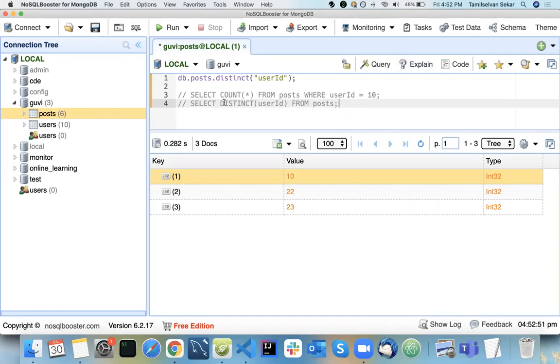So what I did is I counted my docs grouped by ID. The same way here. I fetched all the user IDs, and based on user ID, we fetched the count. That is what we did in the case of SQL.